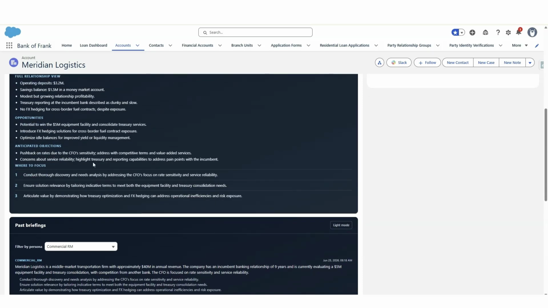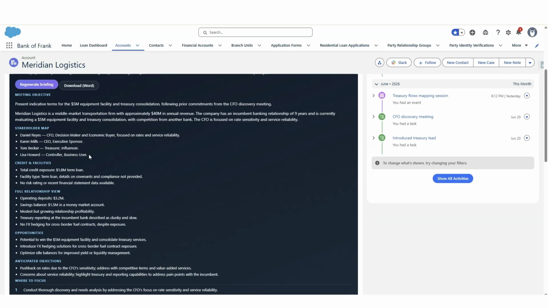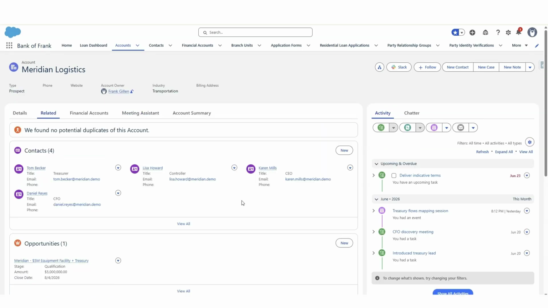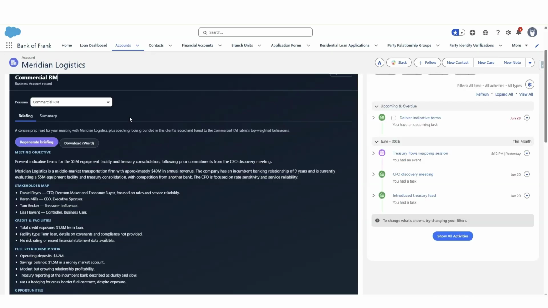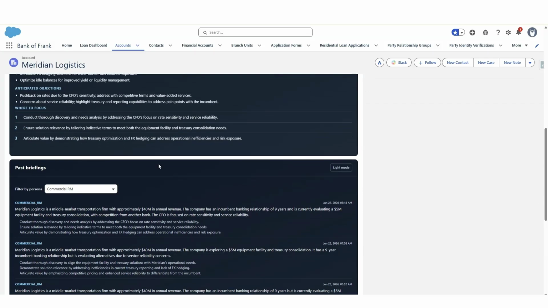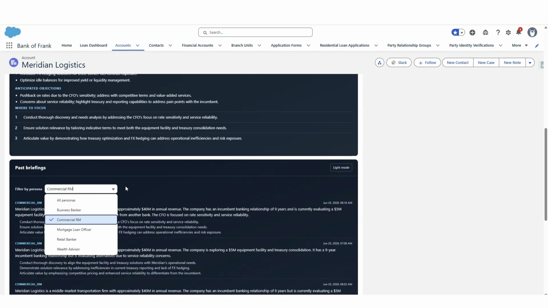If we scroll back up to the stakeholder map, these are all real related contacts to the account. If we click on related, you'll see those same contacts here. So again, it's not inventing any data. It's all coming from Salesforce. If we scroll all the way down to the bottom, you can see this past briefing section. Every briefing that's generated is retained for both historical purposes and potential trend analysis. And we also have a filter by persona for this component as well. This is because an account can be briefed under more than one role.